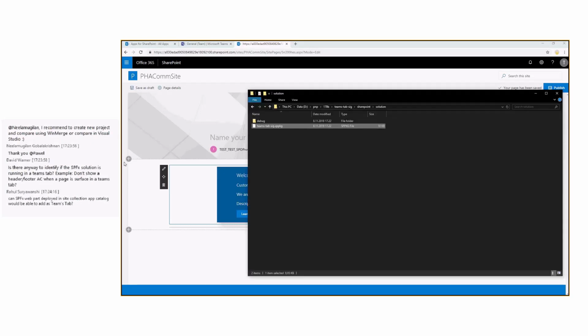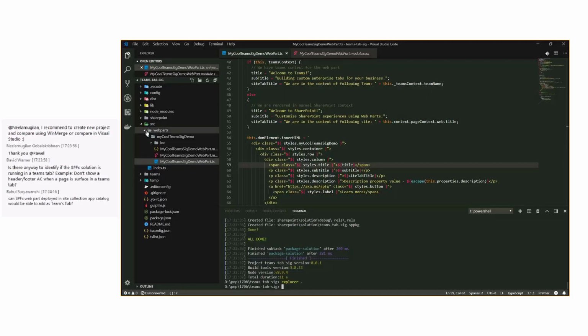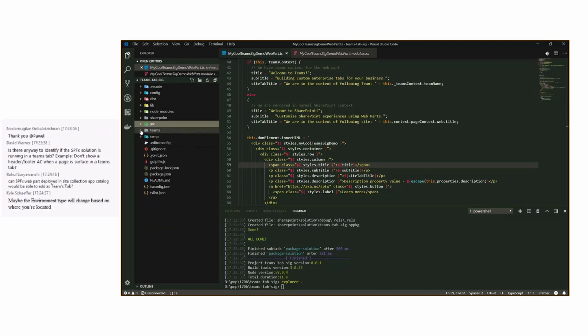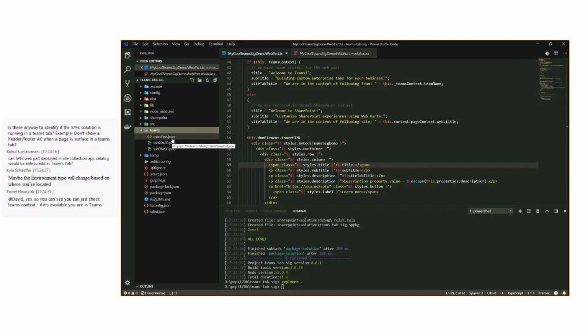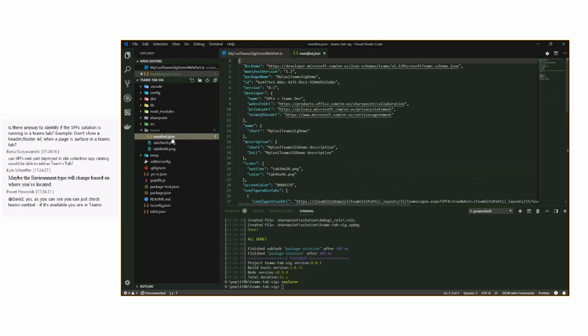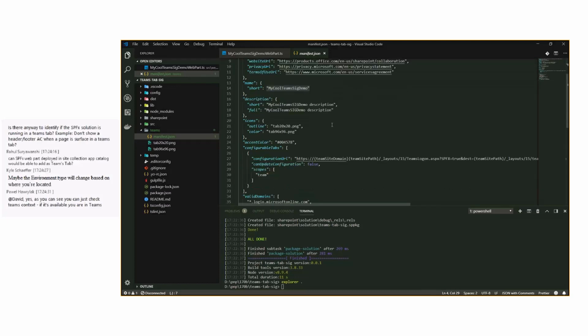So let me get back on the Visual Studio Code side, and let me extend the Teams folder. By default, when you scaffold a web part, starting from the 1.7 version, we actually also give you a manifest file, which we set the configurations and everything else automatically based on the web part you're using.